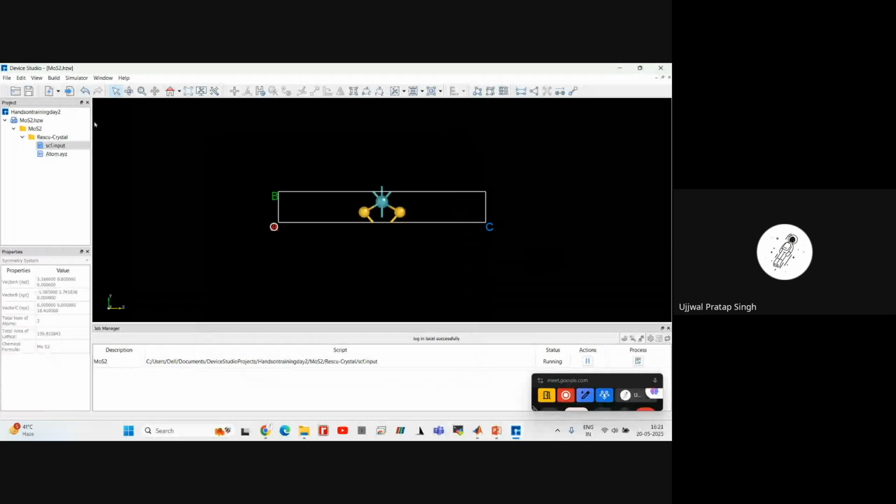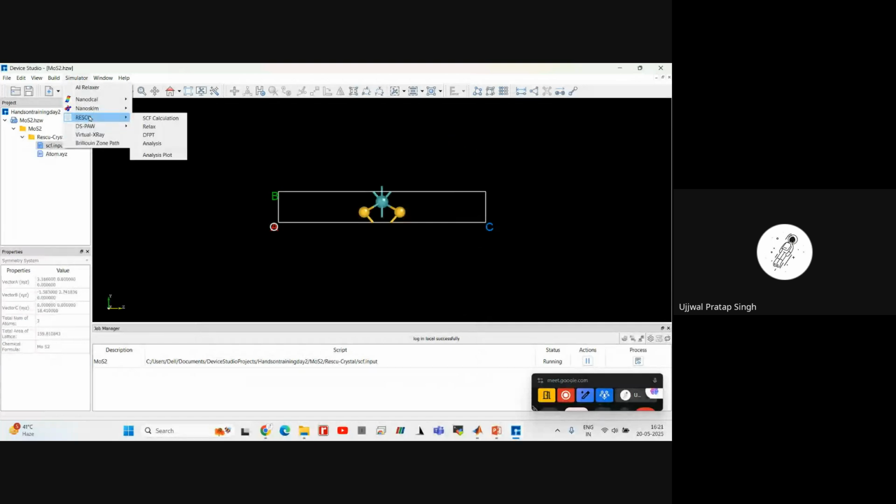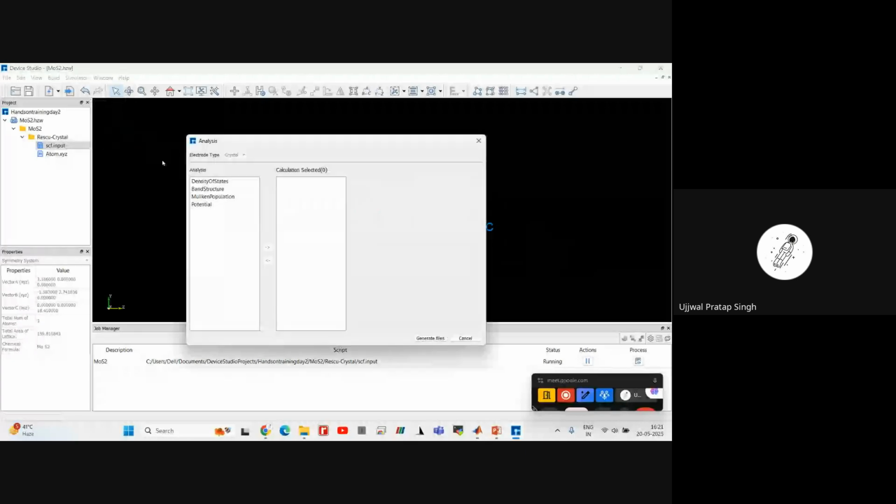For the time being, again, go to the simulator, Rescue, and go for the analysis to find some parameters. Here you can see density of state, band structure, potential. Let's find the band structure and density of state. By double click, you can directly come here. Click on the band structure. You can also click here. Double click on density of state. It will pop up here.